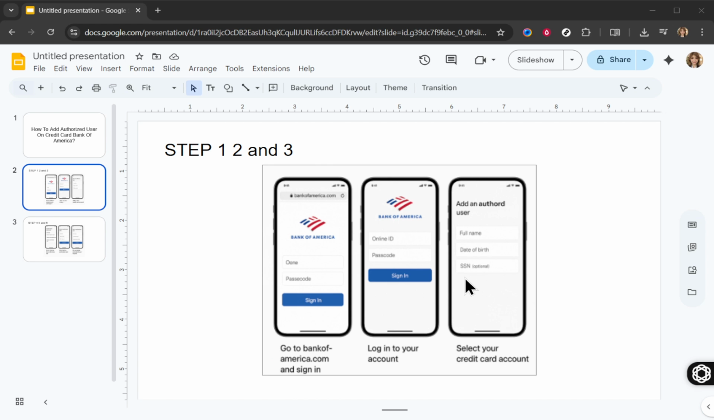Now, you're getting to the heart of the matter. Under the Services section, you'll find an option that says Add an Authorized User. Click on this, and you're one step closer to granting someone else access to your credit card for additional flexibility. With that click, you're now ready to enter some important information.